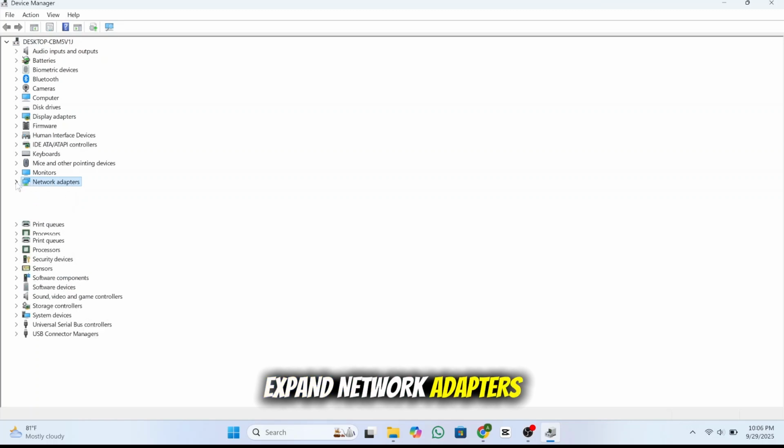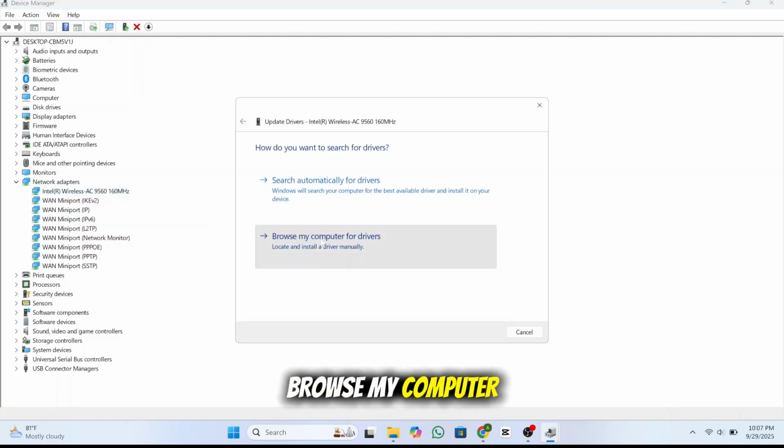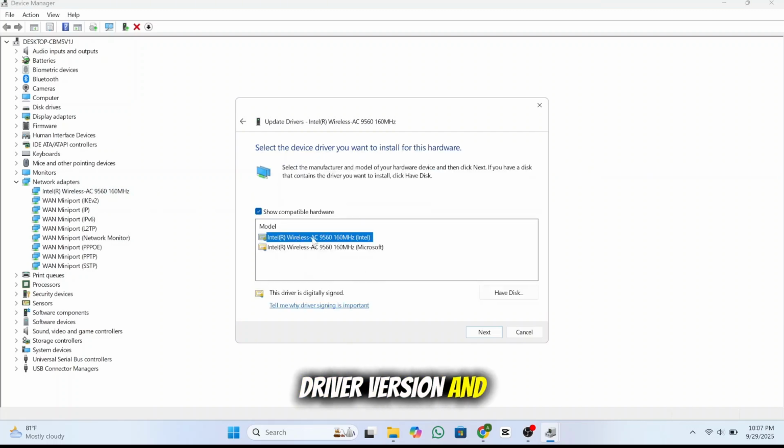Expand network adapters. Locate your Intel or Realtek Wi-Fi card. It'll have Wi-Fi in the name. Right-click, Update Driver. Browse my computer for drivers. Let me pick from a list. Select the top driver version and install it.